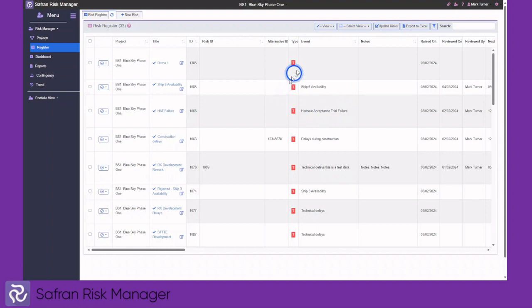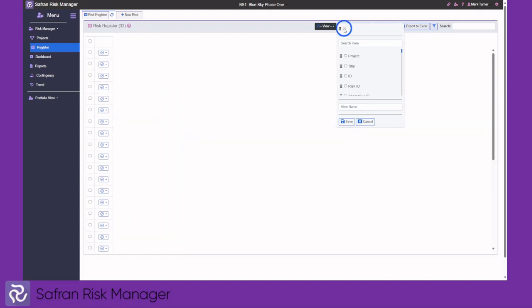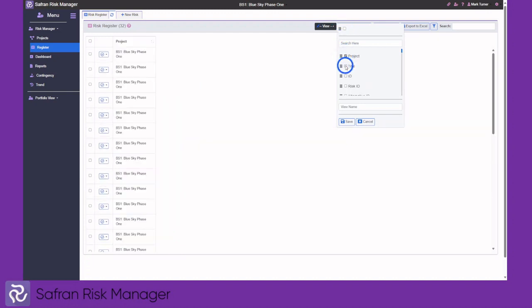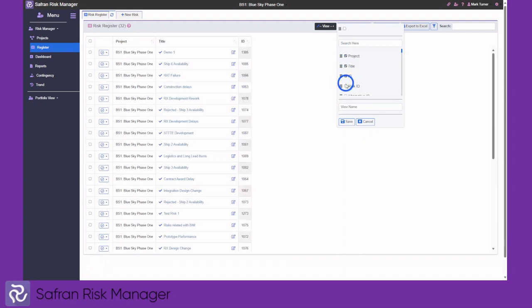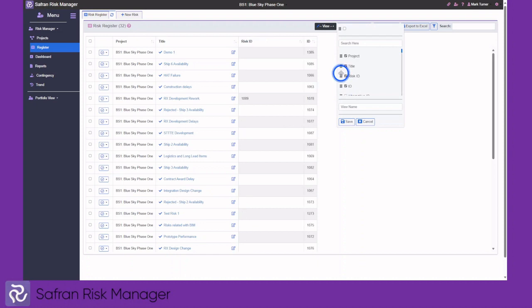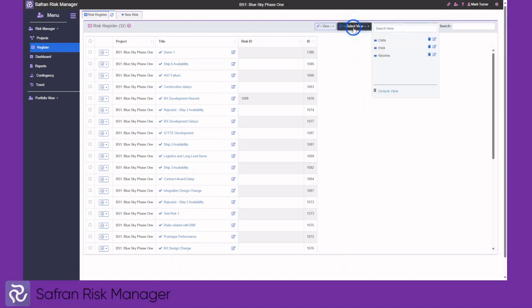The risk register can also be selected for different views. So select the view button, and from here you can create your own view of the data presented in the risk register, which can also be rearranged, so you can rearrange the order of the columns. Give the view a name, and then when you want to select that view again in the future, you can select the name of that view from the select view. To bring back all data, select default view.